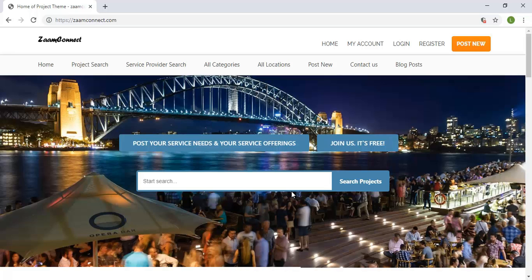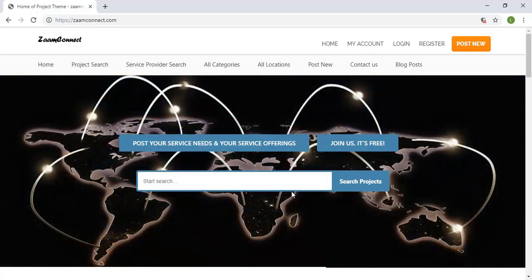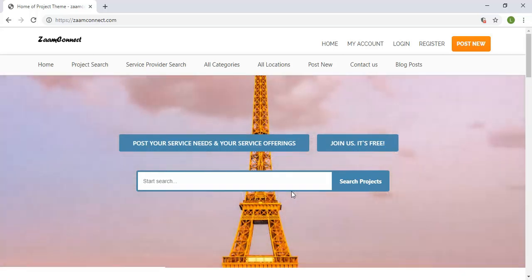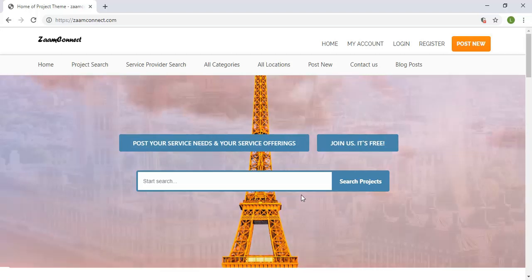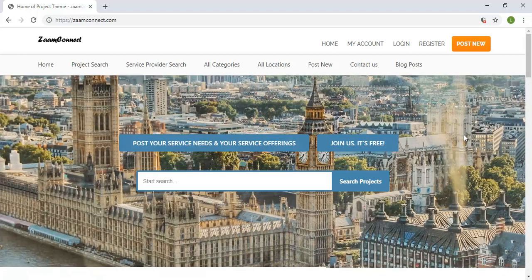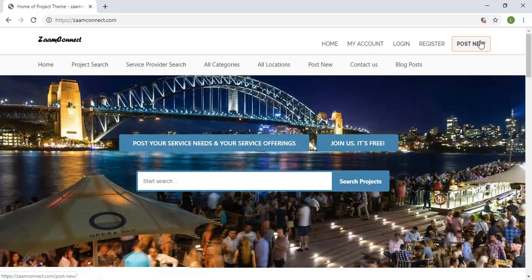projects on XamConnect.com. In our last training session, I showed you how to log in. So what I'm going to do now is use the login details that we used in our login training session. I'm going to log in and I'm going to post a project. So first of all, I'll take the cursor to the top right-hand corner and click on Post New.